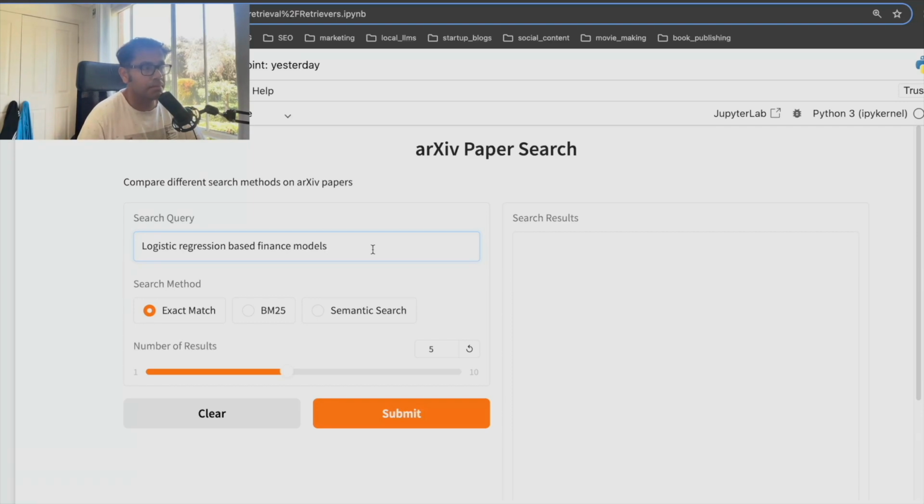This is mainly a search engine which allows you to search through that corpus using all the 3 major types of search: semantic search, BM25, which is a type of lexical or textual search, and exact match. Over a period of time, as we do this, it will become apparent what each of them does and what the benefits of each are.